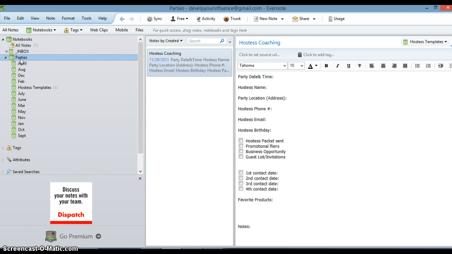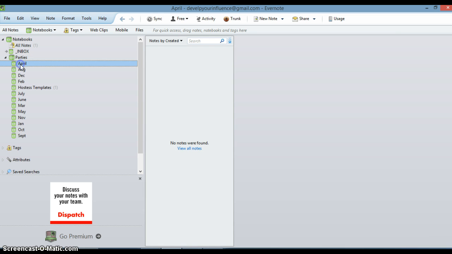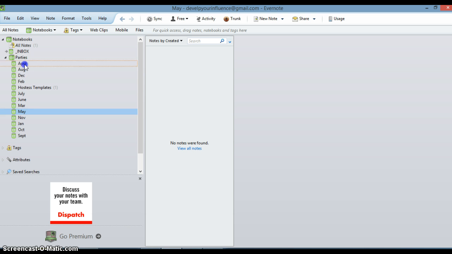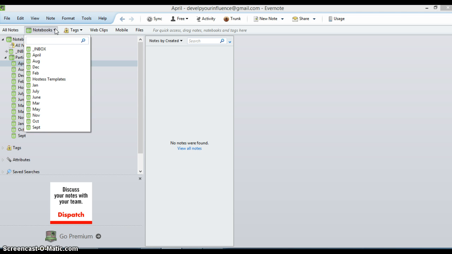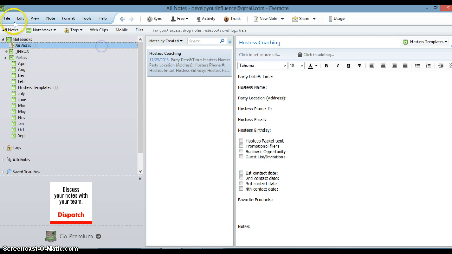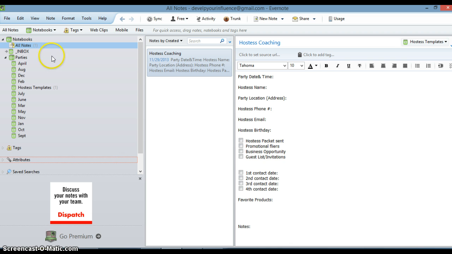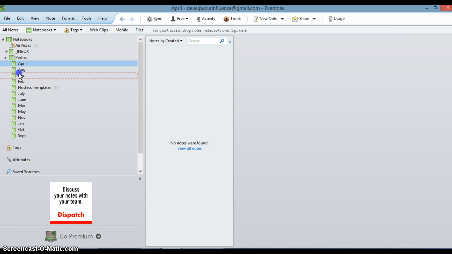So my one main stack is parties, and I have a notebook that I created for each month of the year. So I create notebook in parties. Okay, so I can do it right click. I can create a notebook, notebooks. Here's all my notebooks. I can search my notebooks. File, I can create a new notebook. So lots of different ways to do this, and I've got notebooks for each month of the year. And then I can put notes in each of these.